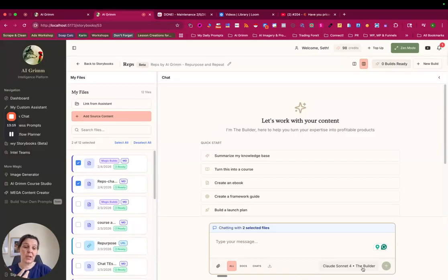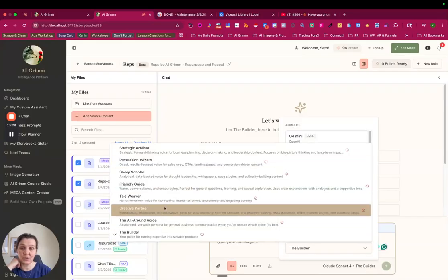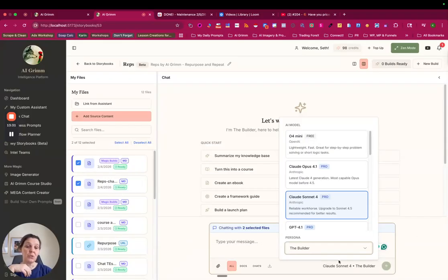So when you change it to anything else, you will lose the system prompt in the backend that I put in for the Builder, and then it might not be as good anymore as you would want it to be. You can play around. Of course, you can switch around, you can choose another voice, but do be aware that the results might not be as good as just keeping it on the Builder.